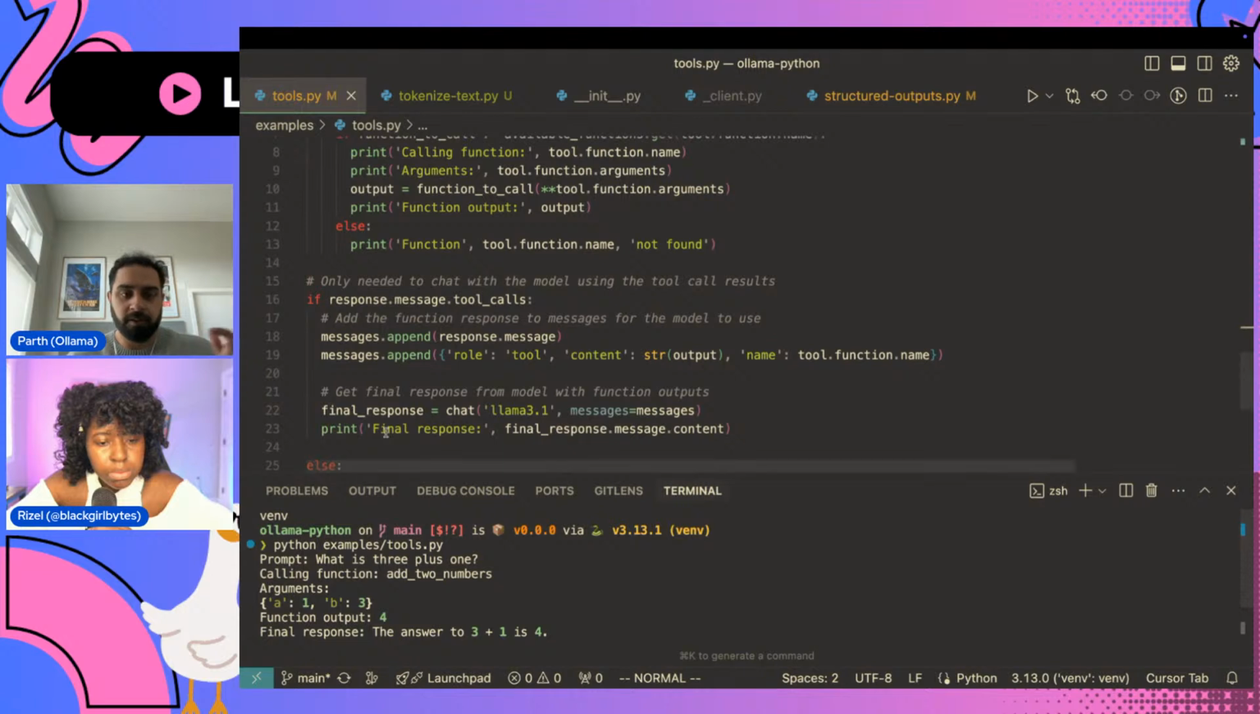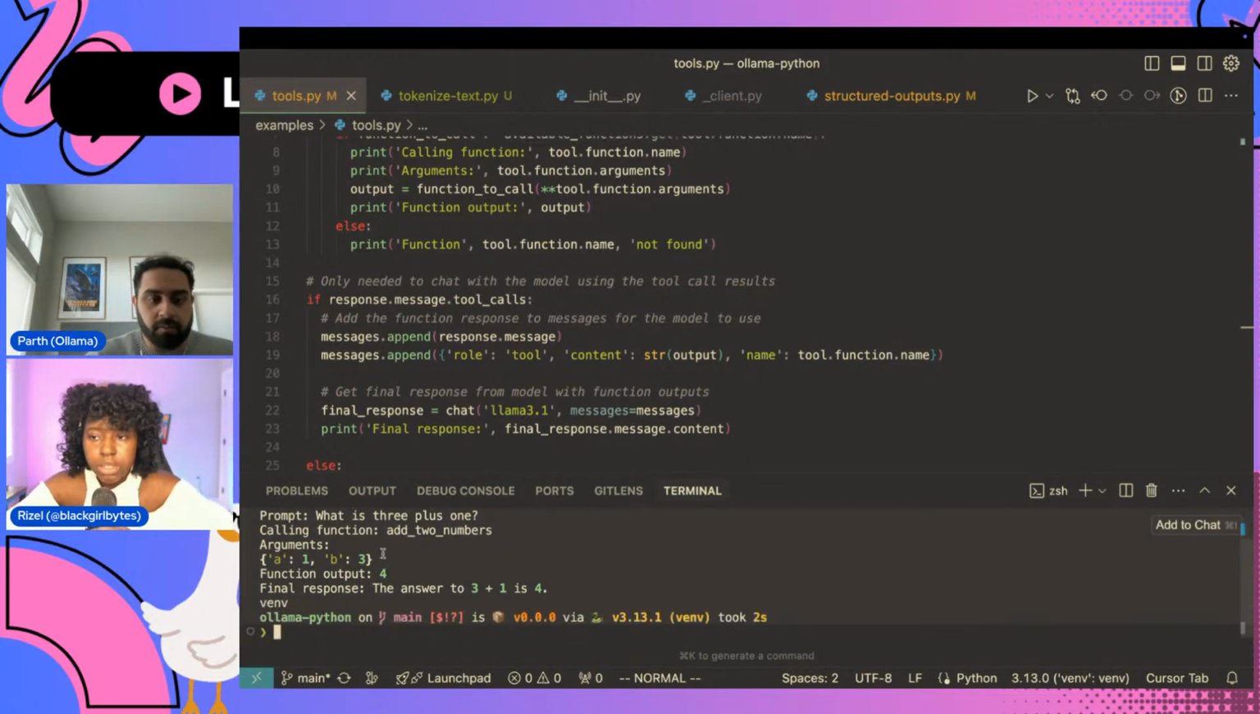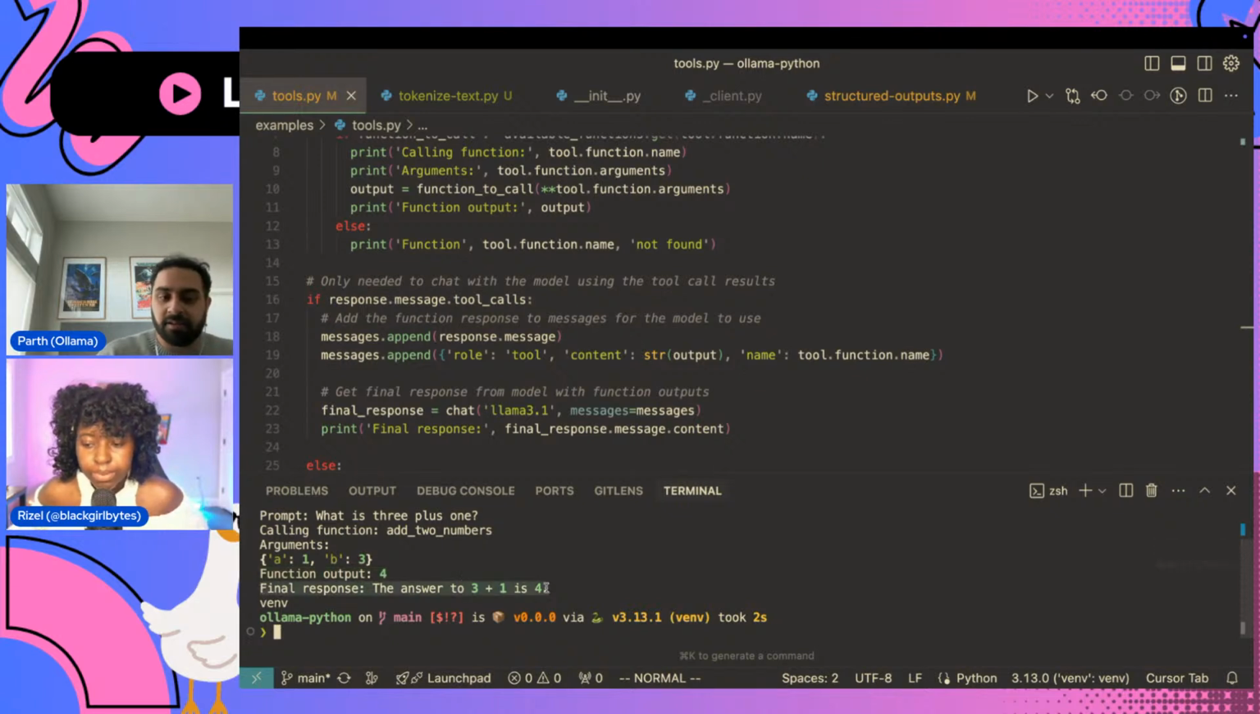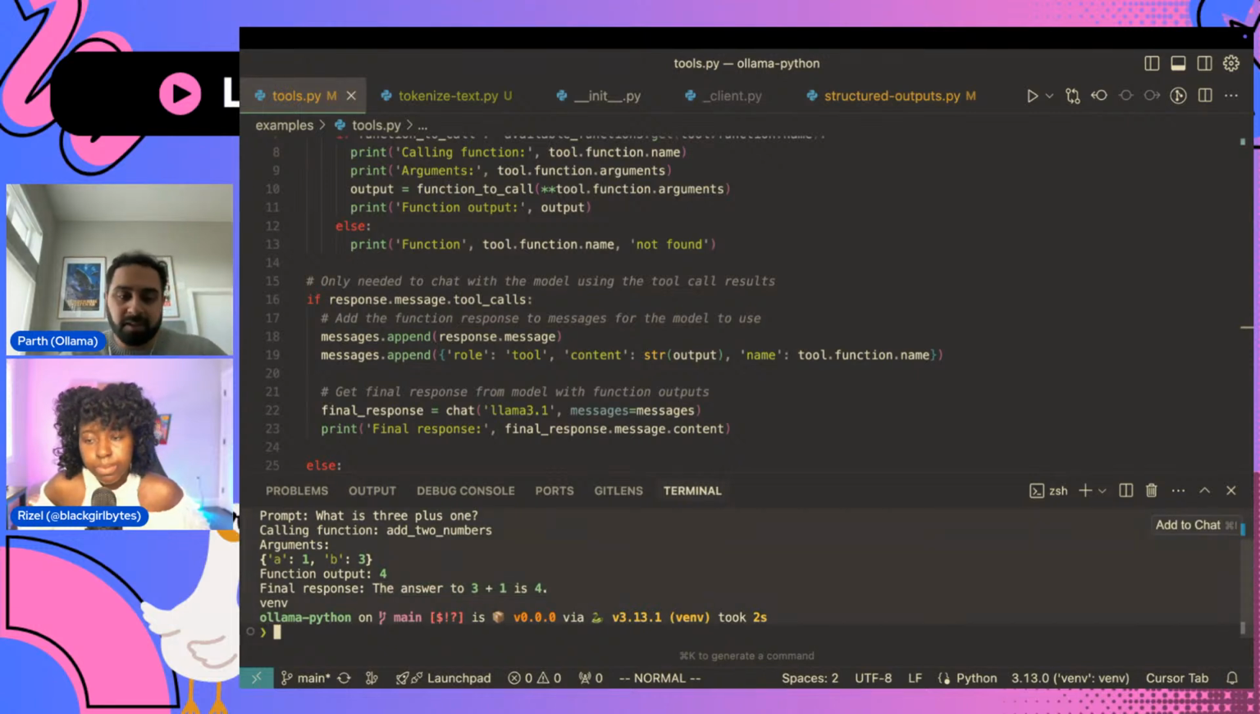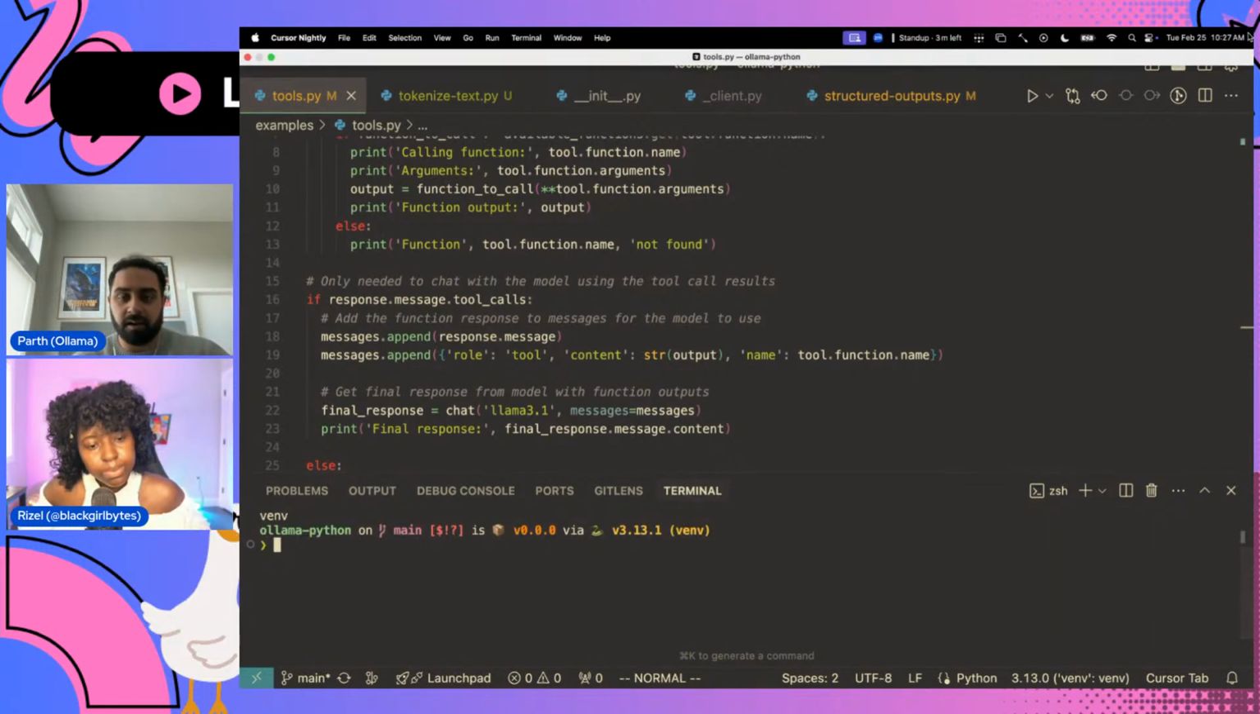Cool. So we did a bit of back and forth over here where we asked it, what is 3 plus 1? And it said, okay, I now need to use add two numbers. This is one of the tools I've been given. So as a model, you have options between two tools, subtract or add. I'm asking a question which involves adding, so that's what I use. And then it's able to give the function output. And then you can actually feed this back into your model saying, okay, this is what the output was. Can you output it nicely? And then it has a nice final response where it says the answer to 3 plus 1 is 4. Very cool.